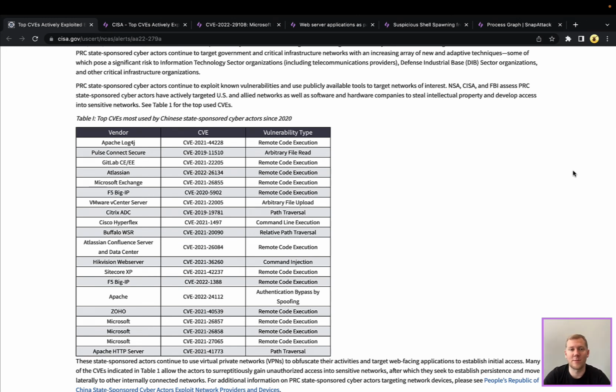Most of the time, these are going to be unauthenticated. You can see the vulnerability type for most of these as remote code execution or command injection. So if these servers are available on the internet or an external facing system, it is trivial for an attacker to use these exploits and gain a foothold into your network.